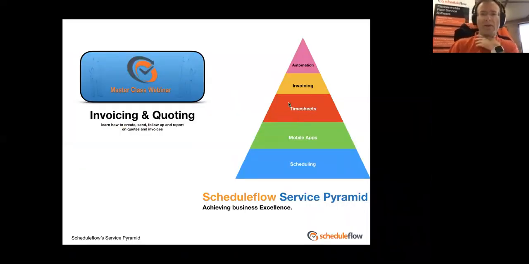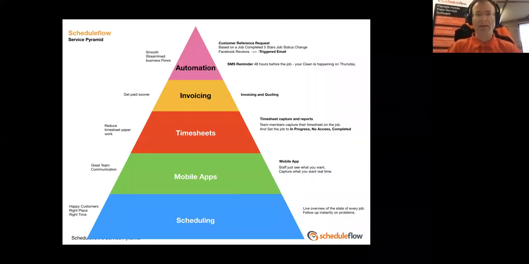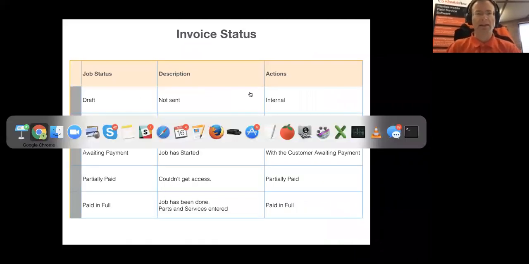So we're going to run through invoicing and quoting. This is the stack in ScheduleFlow: scheduling, mobile apps, timesheets, invoicing, and automation functionality. So we're going to focus on invoicing here, and let's get started.